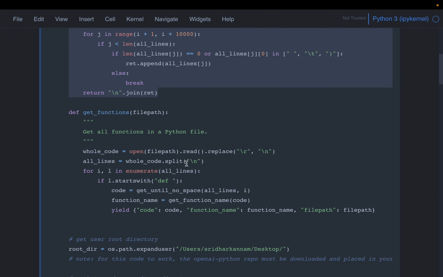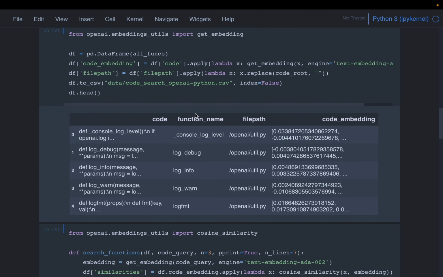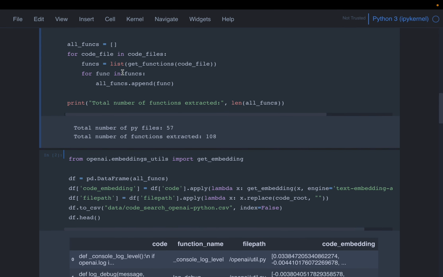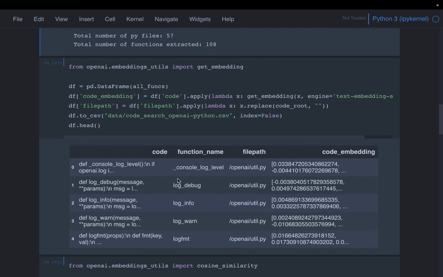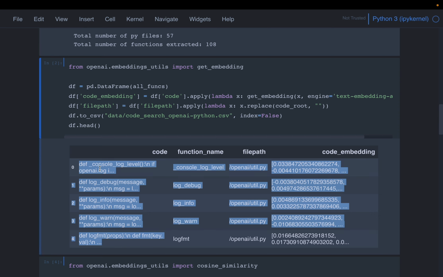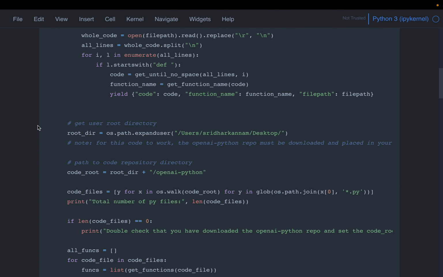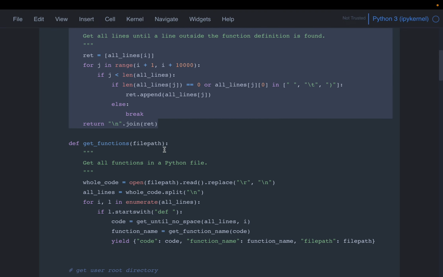So that's good. Given a function, we are able to extract the function name, and because we know which file we are parsing, we already know the file path. Next we need to extract the total function code, which we have already passed to this function, but we haven't looked at how we extract the function definition itself. So we'll see that now.